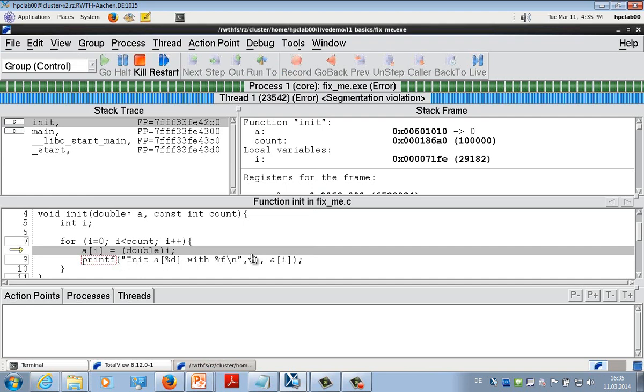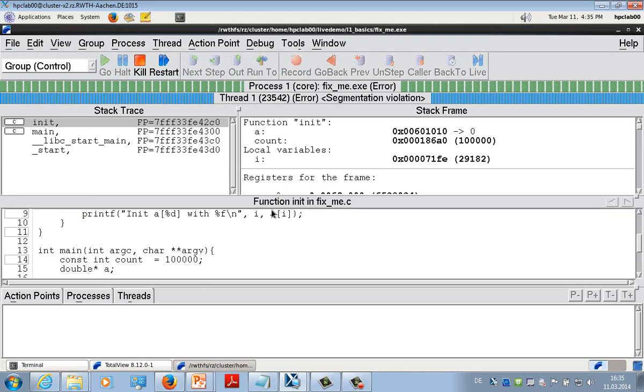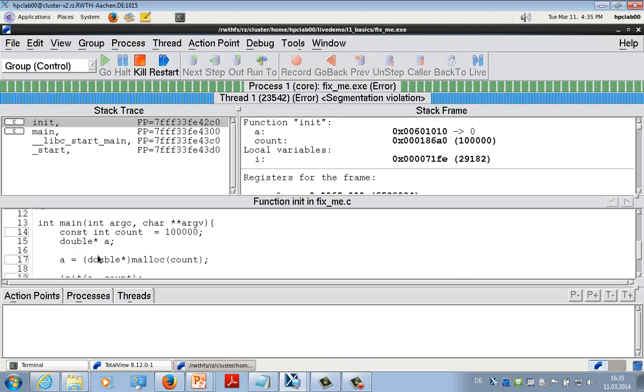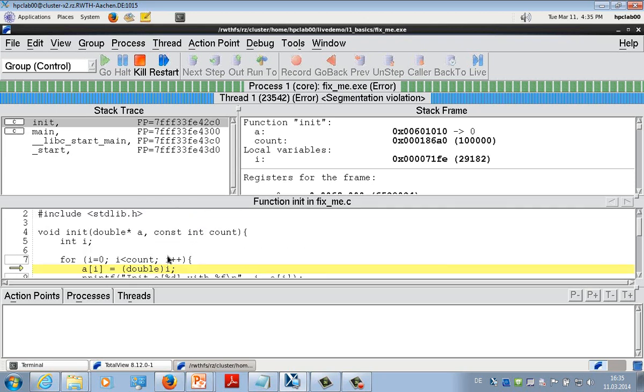But who knows why this program crashed after 29,000 iterations instead of doing all the 100,000 iterations? This source is very small. Here I allocate with this count variable, and then I try to initialize also with the same count variable.